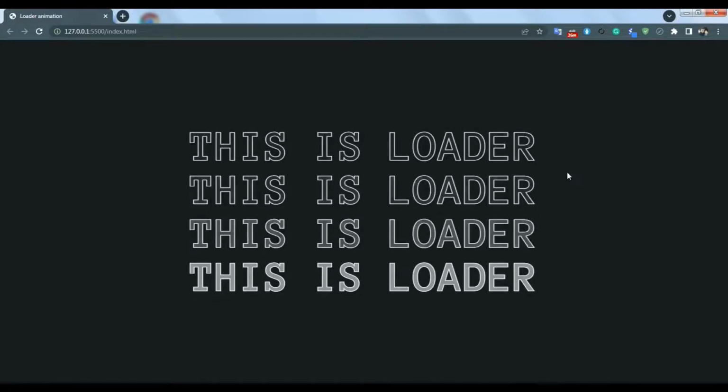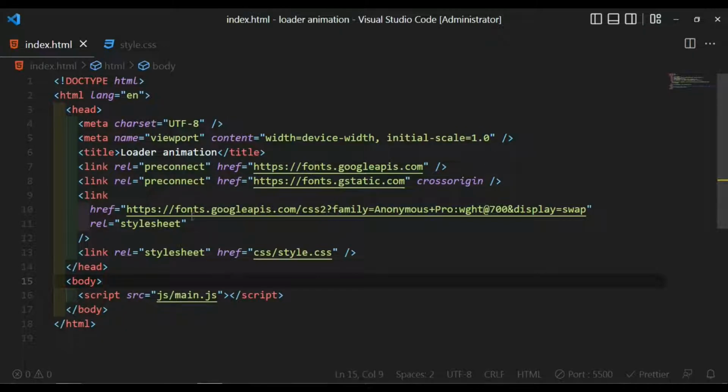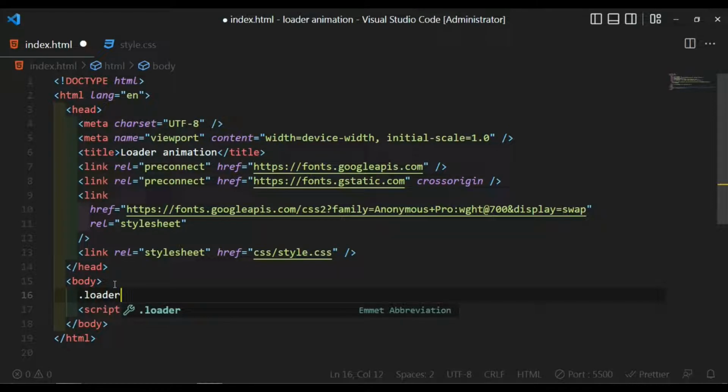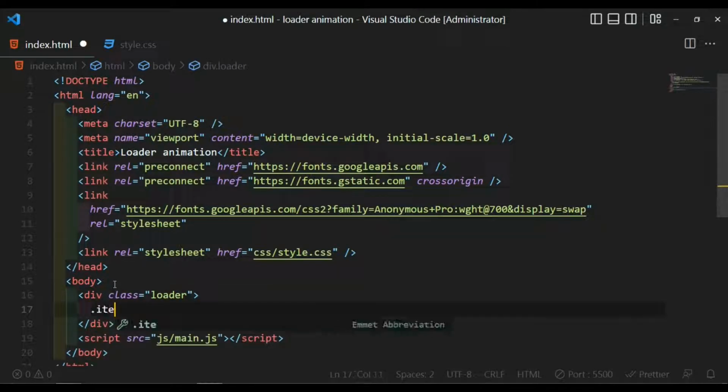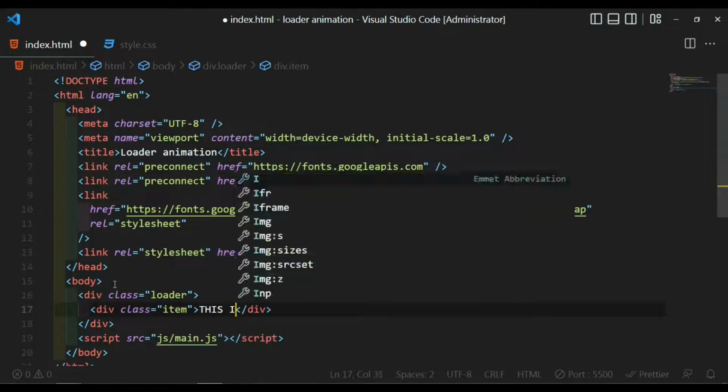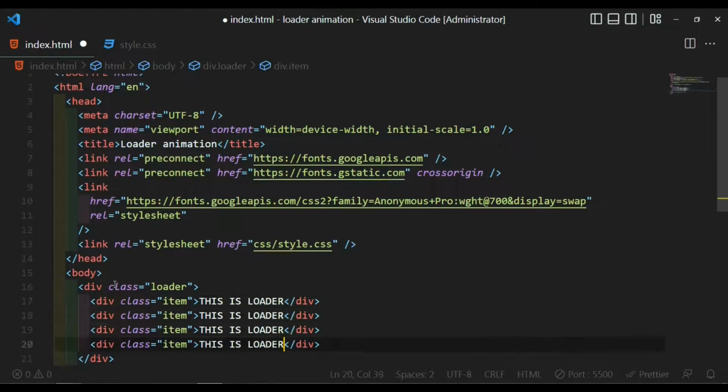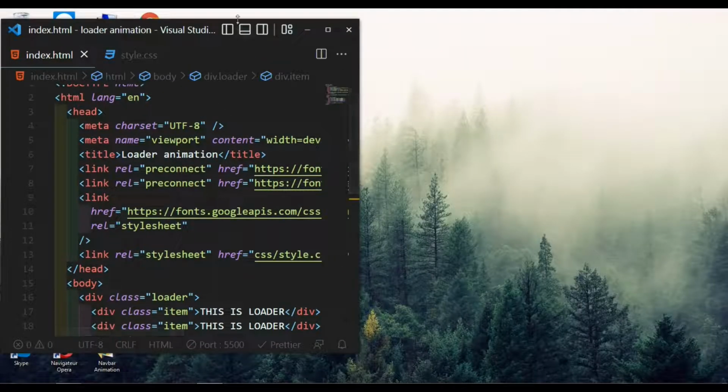In today's video we'll make this simple loader animation. Let's jump into code. I have already imported our unusable fonts from Google Fonts. In HTML we have loader, in it 4 items as you see. Let's open this with live server extension.